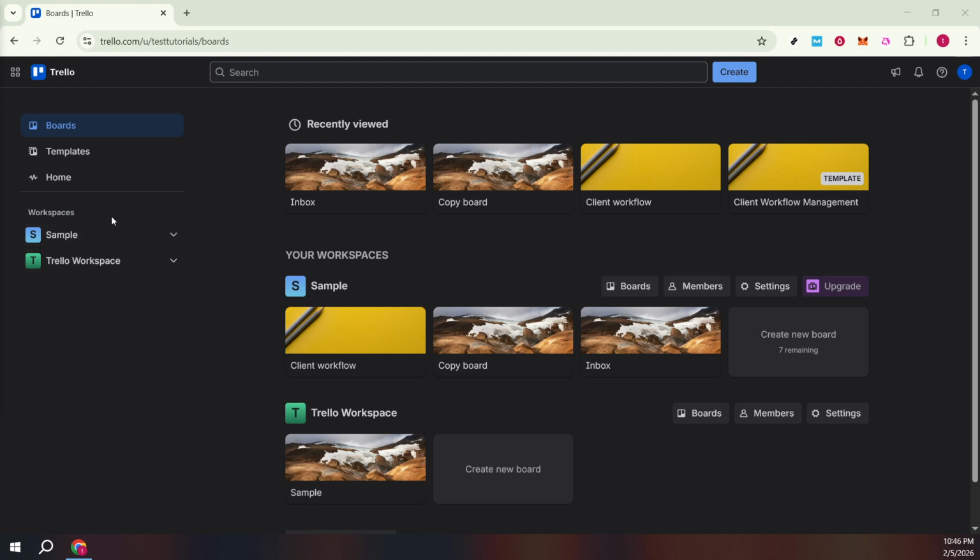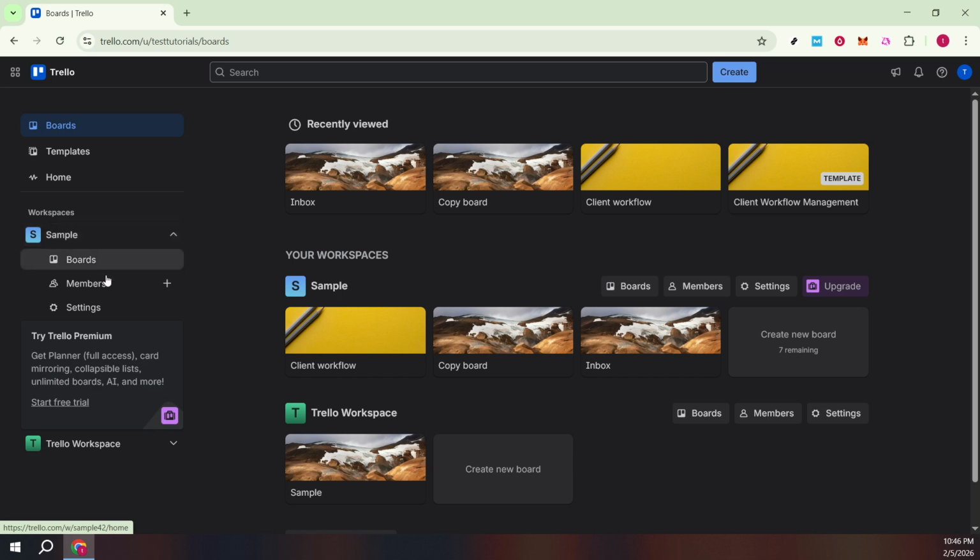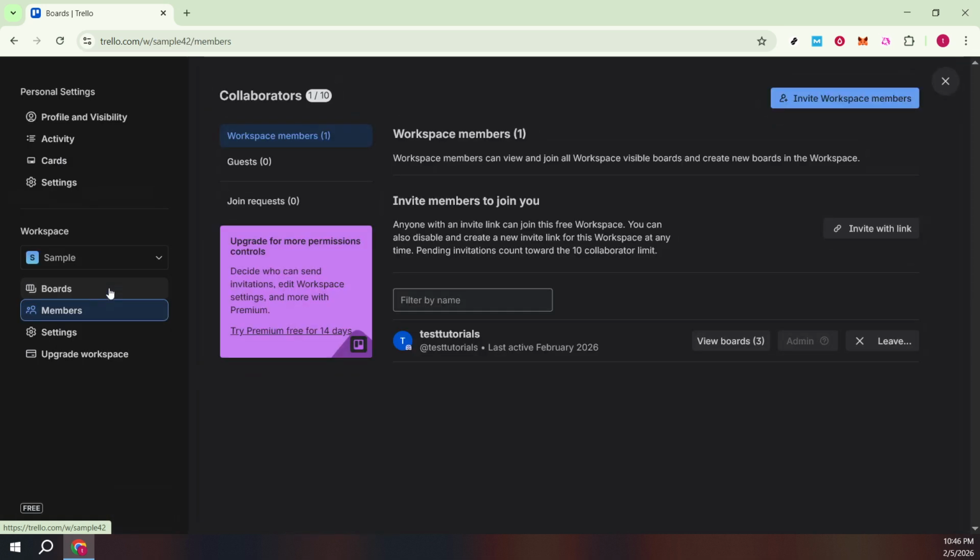Inside the workspace, open the Members section. This is the control center for your team. Here you'll see who currently has access and what their status is. It's a good idea to come back to this page regularly, especially after projects wrap up or new teammates join.